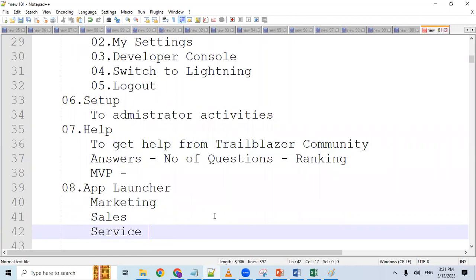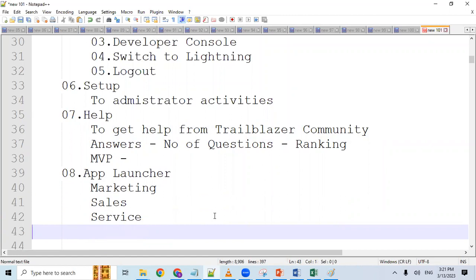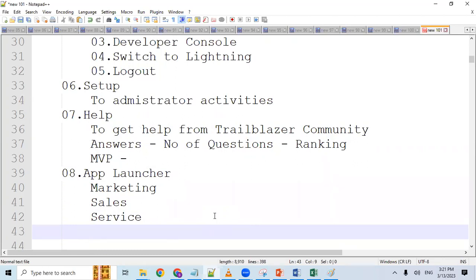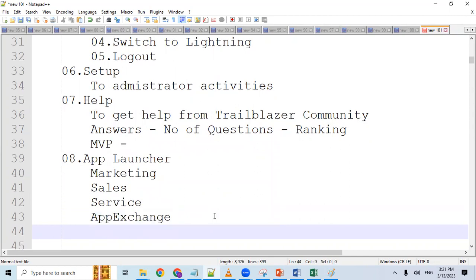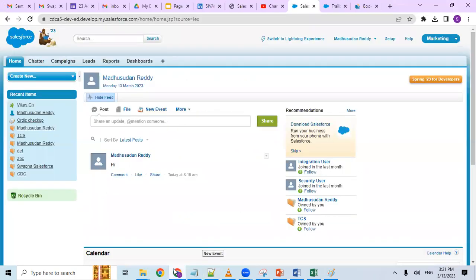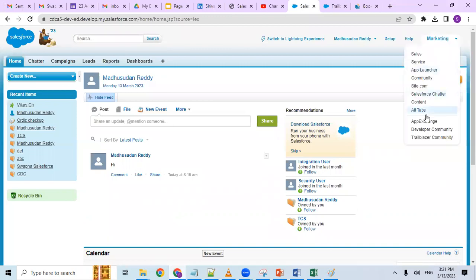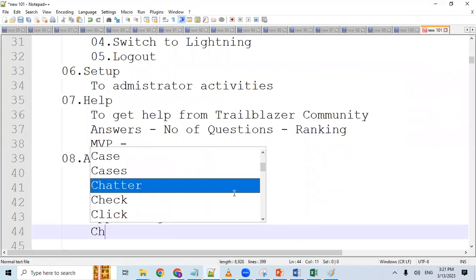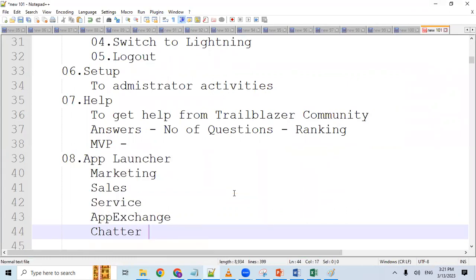Next one is the app launcher. There we have marketing, sales and service applications. Along with that, some other applications are there. App exchange. Check what applications are there. Salesforce Chatter. I will give that as an assignment.